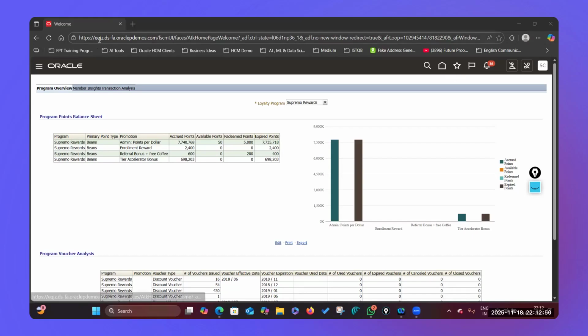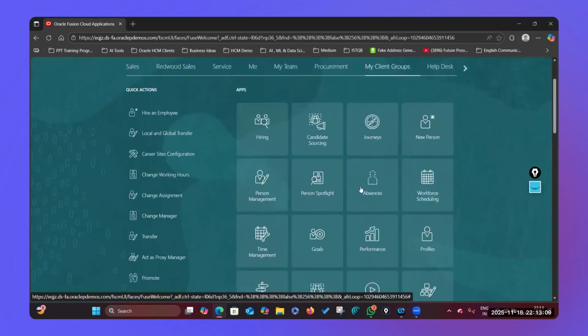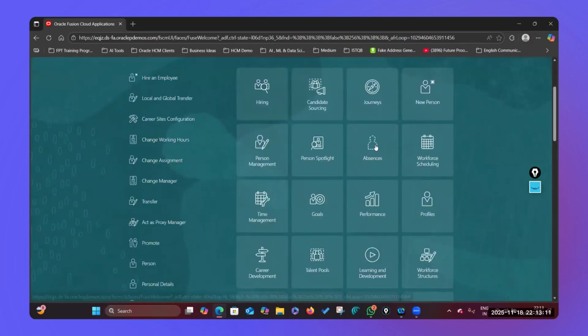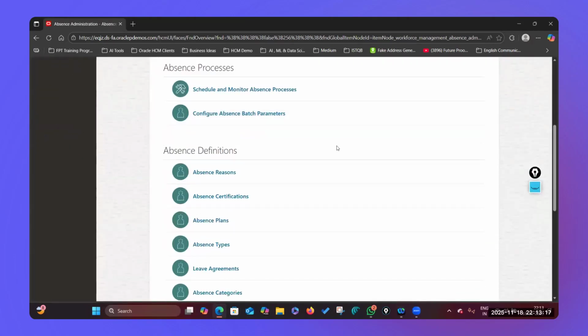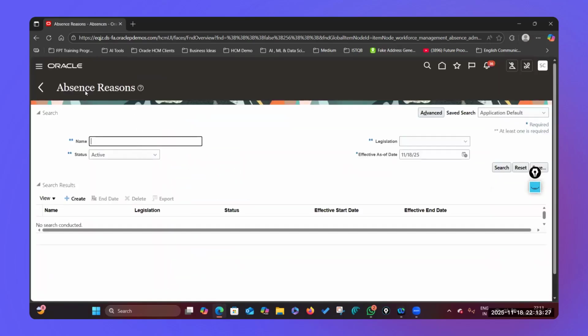So I have created everything upfront because when we created in the old environment, it got refreshed. So we got today three new environments, and I have created the setup. Okay. I'll just quickly go through the setups for your refresher. So my client groups, absences. So these three are the prerequisites to create absence type. So click on absence reasons. So I have created it.